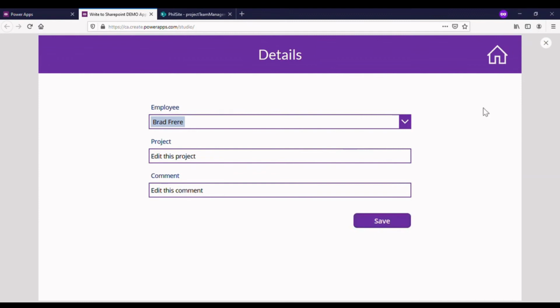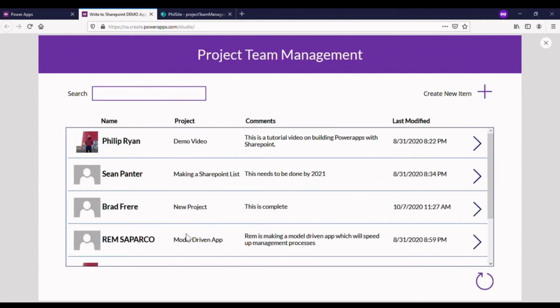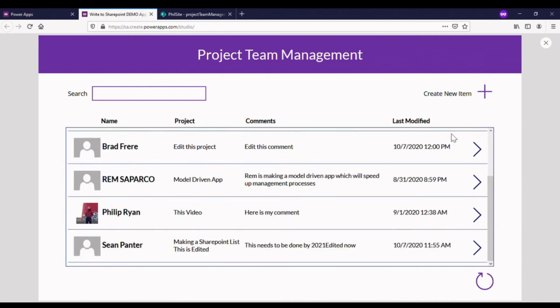So I'm going to go home here, and we can still see Brad says new project is complete, but I'm going to refresh this. It's taken a little bit of time, but hopefully it'll refresh this line. You can see these dots floating across the top of the screen while it's thinking. And yes, there it is after updating, so it now says Brad, edit this project, edit this comment. So rather than create a new line item, it's edited that item, which is great.